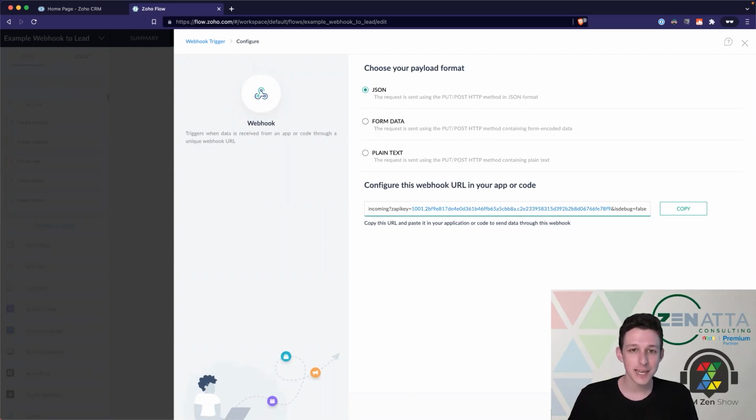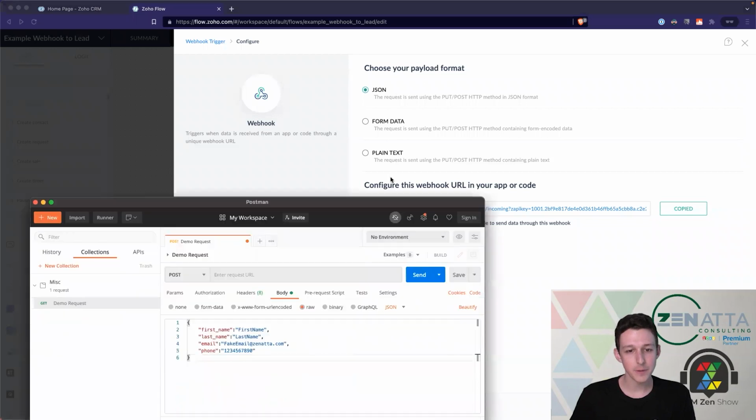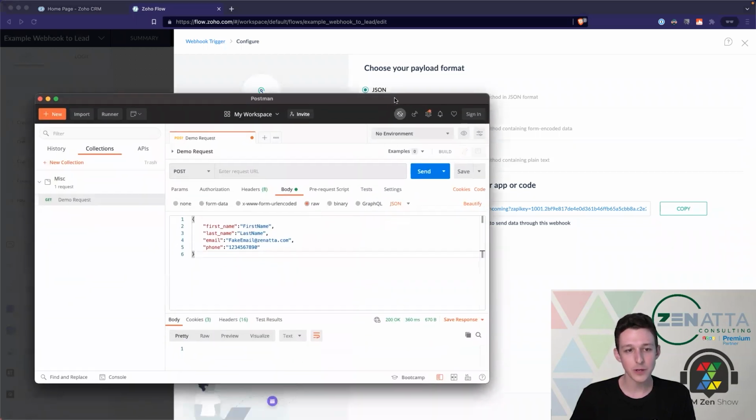To actually test out the webhook and feed in the parameters that we're going to use, I'm going to go ahead and use everybody's favorite tool, called Postman. So I'm going to copy this URL, and I'm now going to bring Postman up into the window.